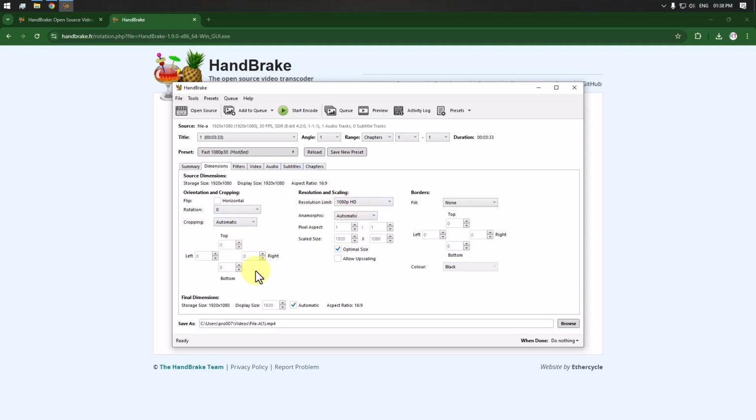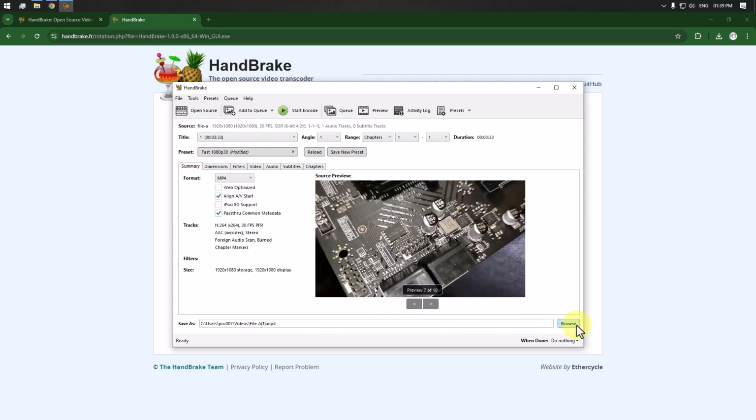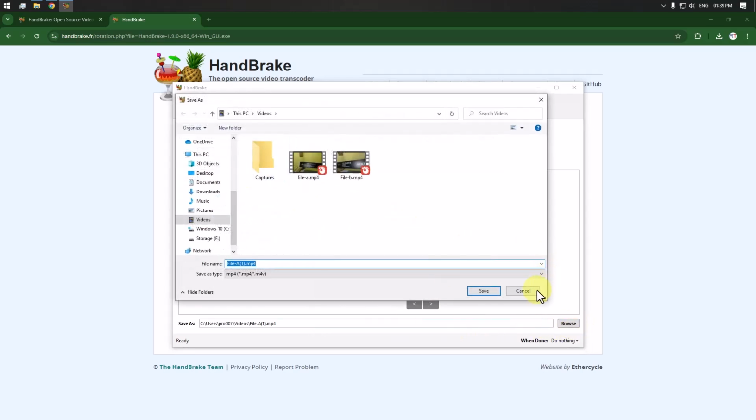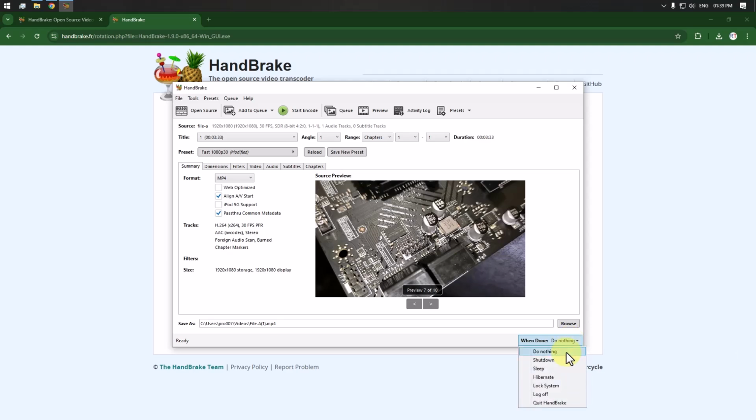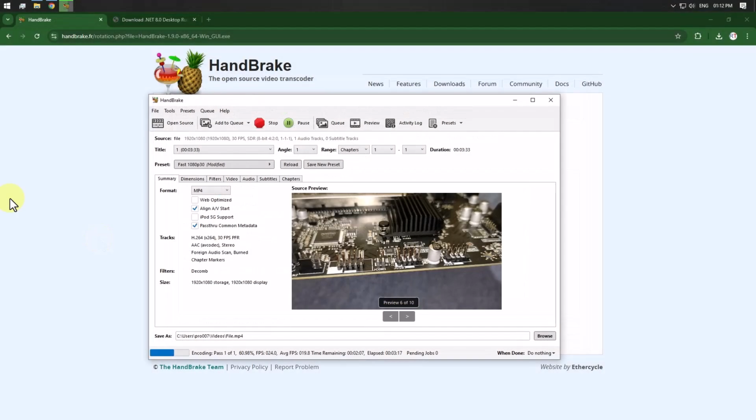Once we're done with all of the settings, we can select the location where we wanted to save the file. And also we can select what to do when done. For now we're gonna do nothing. So everything is set. Now here we have this button, Start Encode. This button will start the encoding process. You can see the encoding has started. Now this will take some time.